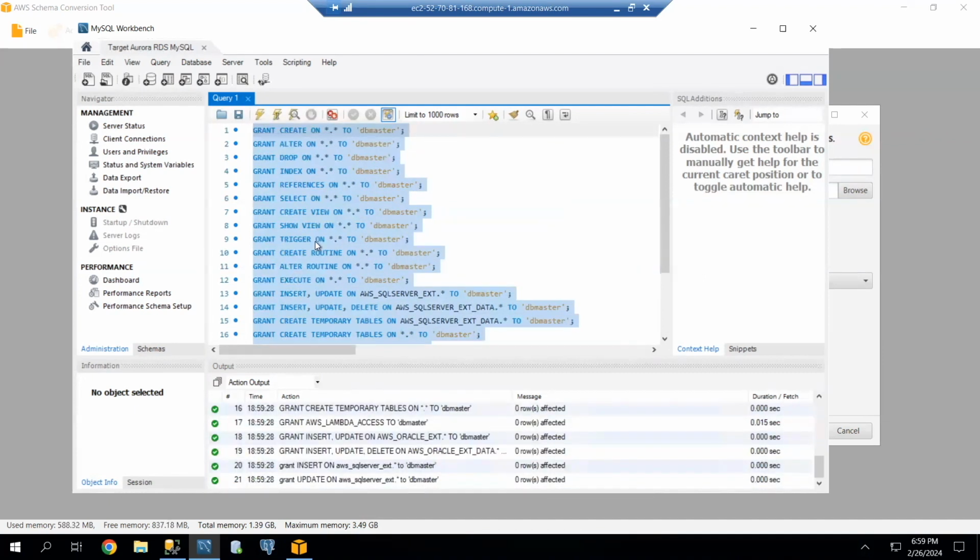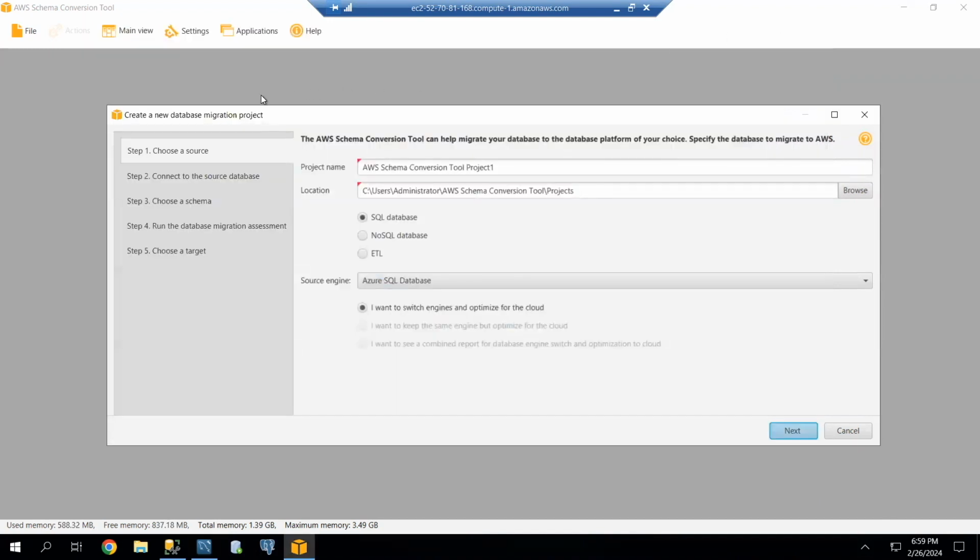All the scripts executed successfully. Now next, I'm going to minimize this MySQL Workbench and resume from the Schema Conversion Tool. First, the project name. I'll try to change the project name to something meaningful, maybe source DB MS SQL, target DB Aurora MySQL. Location, maybe I'll go with the default option, and then it's a SQL Server database.